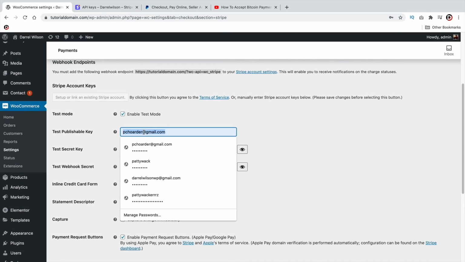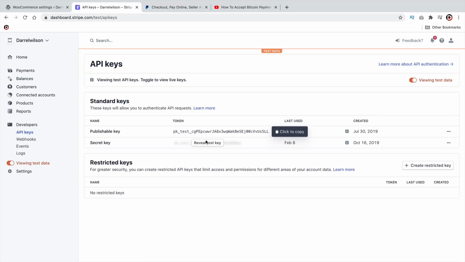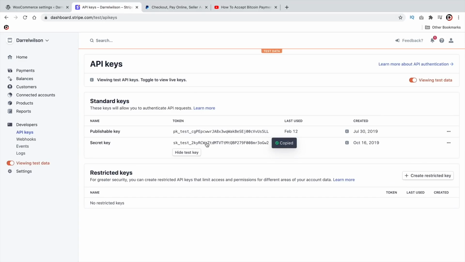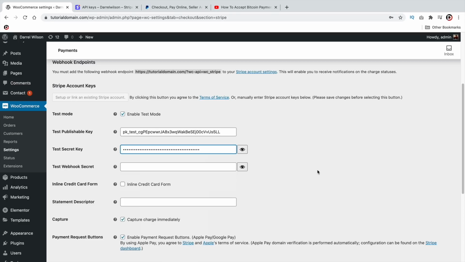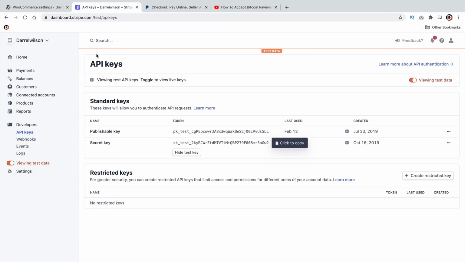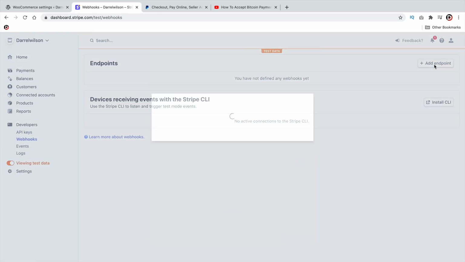So first I'll go ahead and paste the publishable key right here under test publishable key. And then under this secret key, I'll reveal that, copy that, and then I will paste that right there like that. Now there's one more thing we need to do, which is to put in a test webhook secret. So going back to our portal, or whatever you want to call it, we have webhooks right here and we're going to add an endpoint.